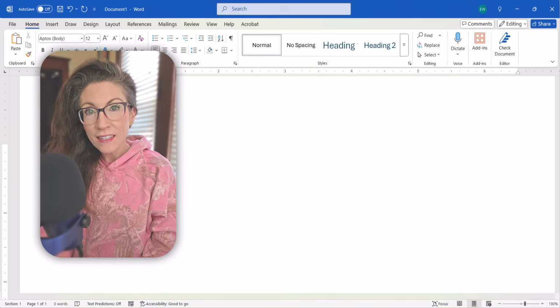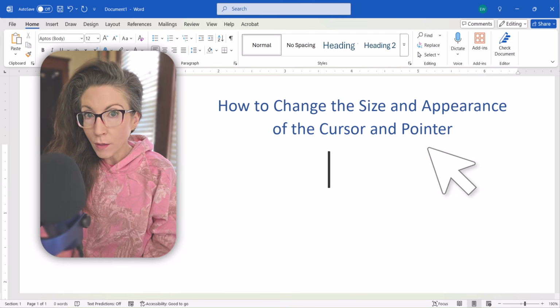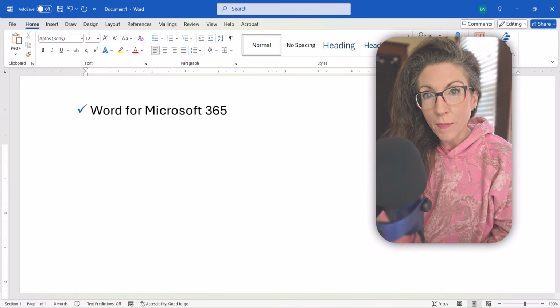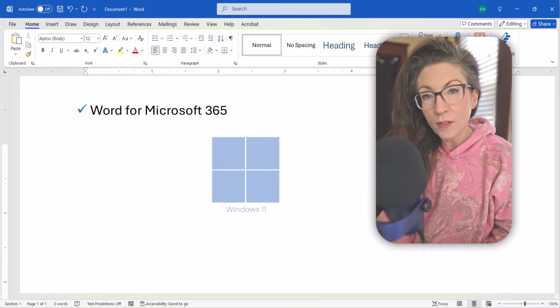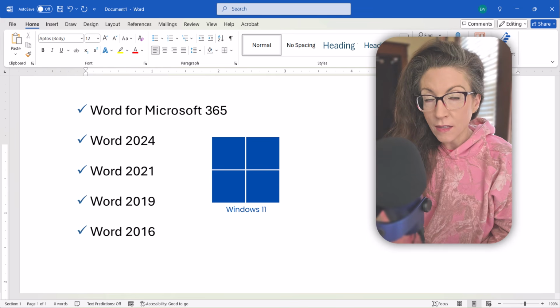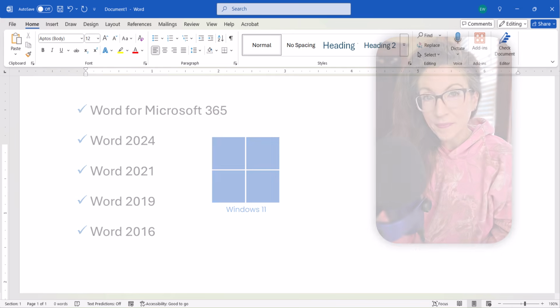Hello friends! This tutorial shows how to change the size and appearance of the cursor and the pointer in Microsoft Word. Today I'll be using Word for Microsoft 365 on Windows 11. These steps also apply to the recent non-subscription version of Word, also on Windows 11. We'll cover these steps for Mac in a future tutorial.